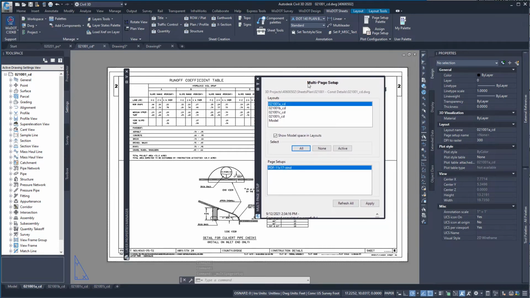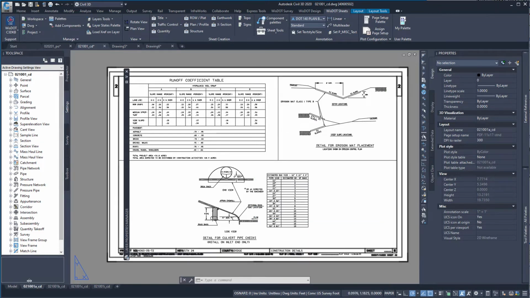That opens this multi-page setup WisDOT tool. As you can see here, these are the layouts that are within my drawing, and these are the page setups that are available within my file. Next, I'll select all the layouts that I want to apply this page setup to, and select Apply. As you noticed earlier, these didn't have any page setups applied, and you just saw the layout name. But now that the page setup has been added to those layouts, that's what shows up after the layout name. So I can close that.